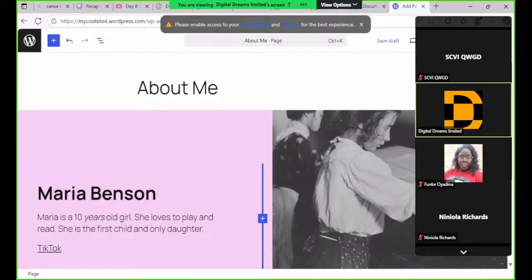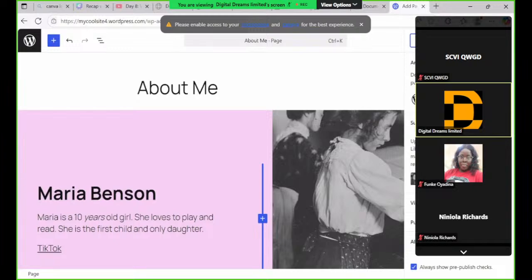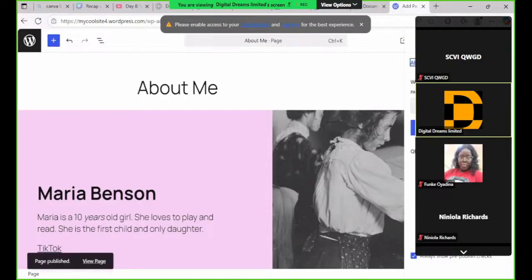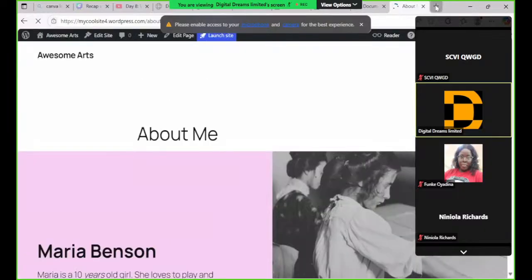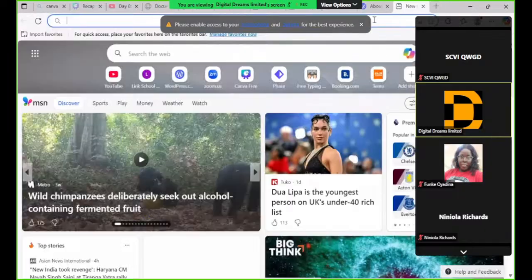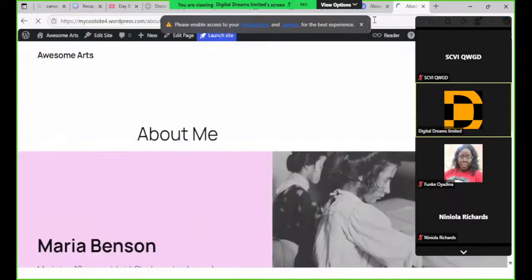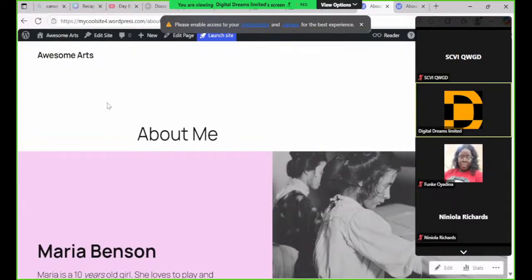So we're going to publish it. Now it says we should upload the image that is here already. So you click on upload and then publish. So now we've seen it, and we can copy this link and paste it anywhere. We can view the page. If we copy the link, we can just paste it here. We can also see it here. Now that is all in creating an about me page.